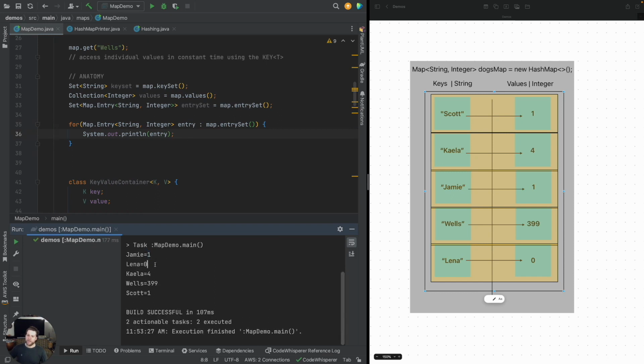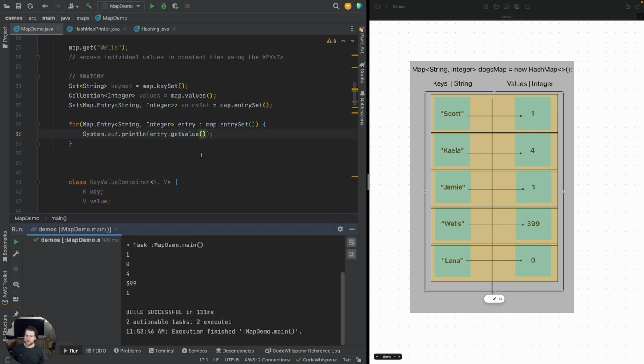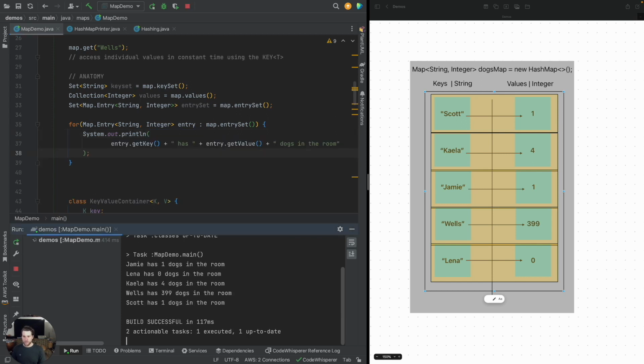We can see we have our Jamie, Lena, Wells, Scott, and Kayla. But of course, because this is an entry, we have certain methods like get key. Let's print that out. We can do get value. There's all of our values again, and we can use both of these things in flexible ways.